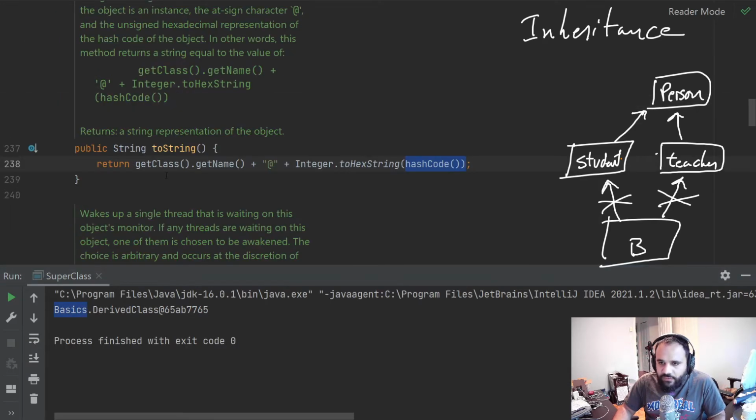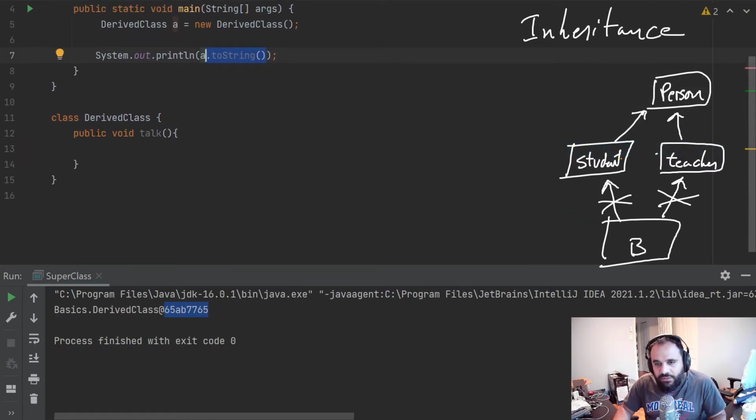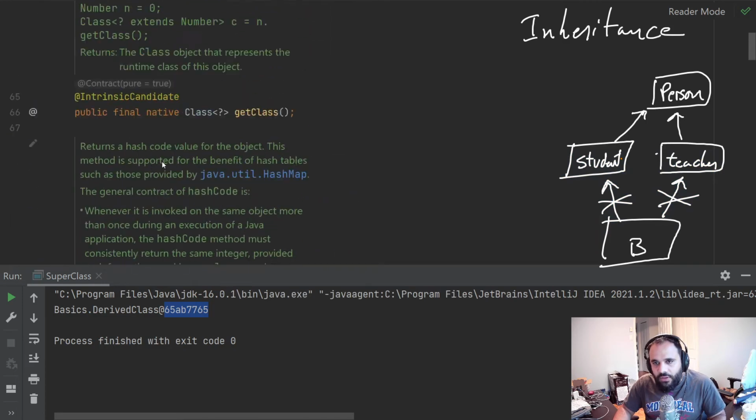So let's go back here for a second. Get the class name, get the name, basics, derived class, at, and over here we got this hex or hash code, right? And again, before we were saying this was our address, it's still good enough. We stay by that word for now. But you could see that this action is being done to our derived class, even though we don't define that in here. So this is inheritance. And again, remember that everything always inherits from object.